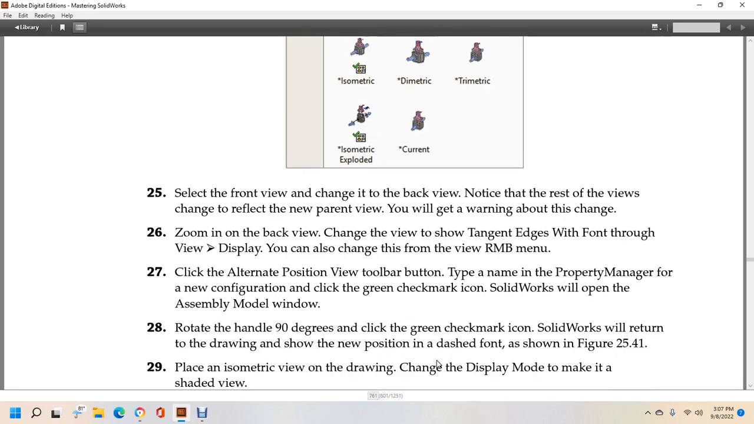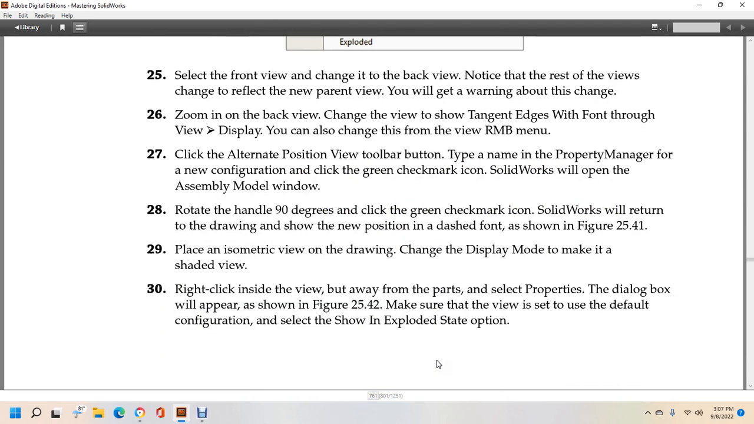Solidworks will open the assembly model view window. Rotate the handle 90 degrees. Click the green check mark icon. On the board, return to the drawing. Show the new position for the dash file, shown in figure 2541.